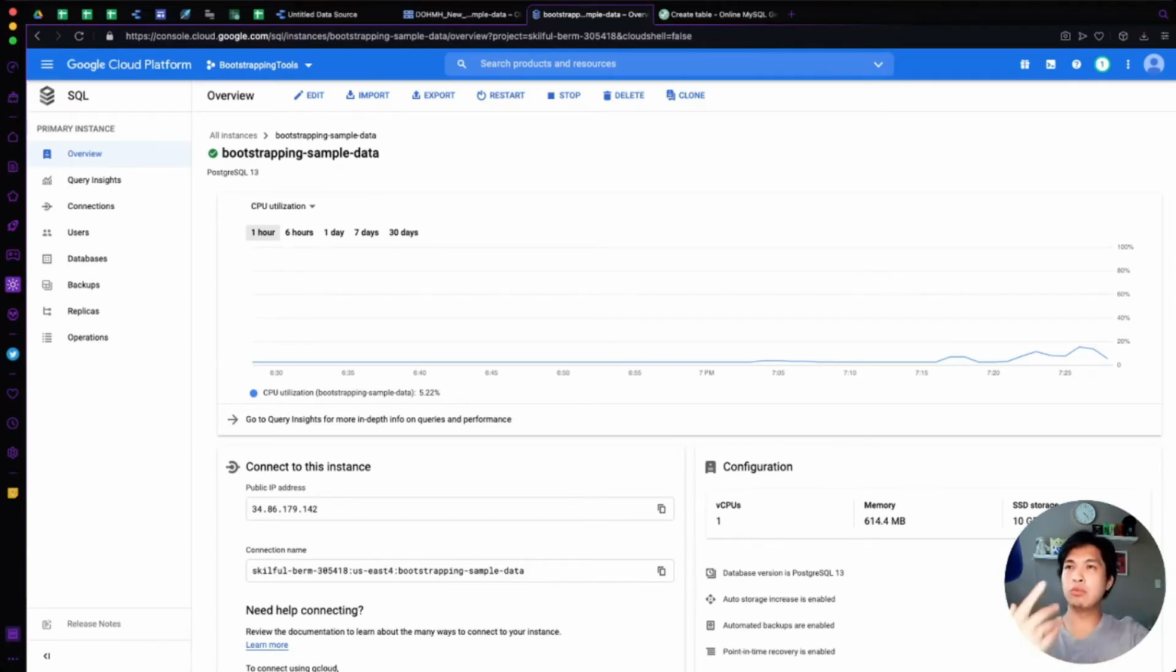But for this one, we set up a very basic instance, with the minimum storage capabilities, 10 gigabytes, and one CPU. It's all shared. That way we can minimize the cost.